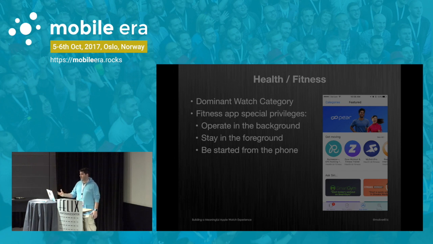This is the only way that I know of that on the phone you can do something that will actually automatically trigger the watch to do something, turn on, bring your app up, etc. So for you as a developer, if you're doing a health and fitness app, you have a lot of additional things that you can do.